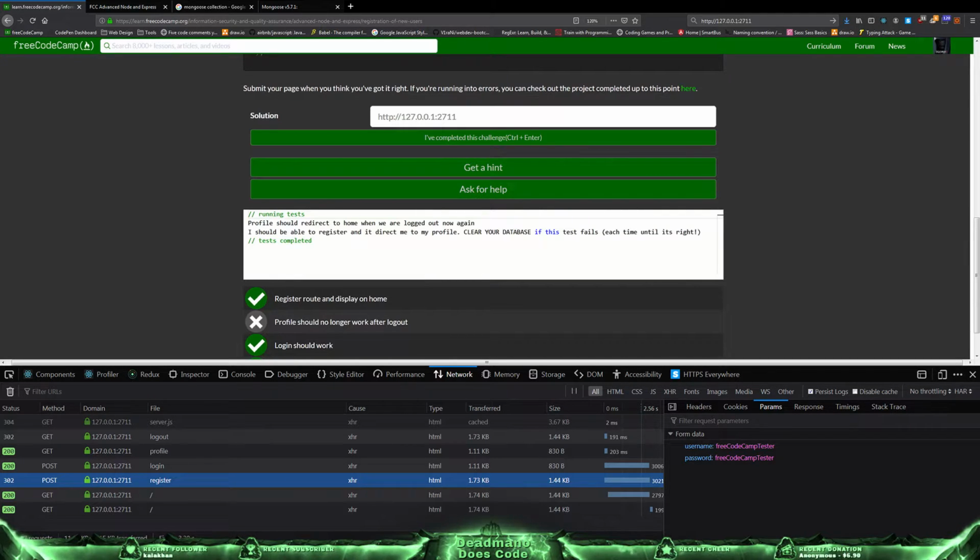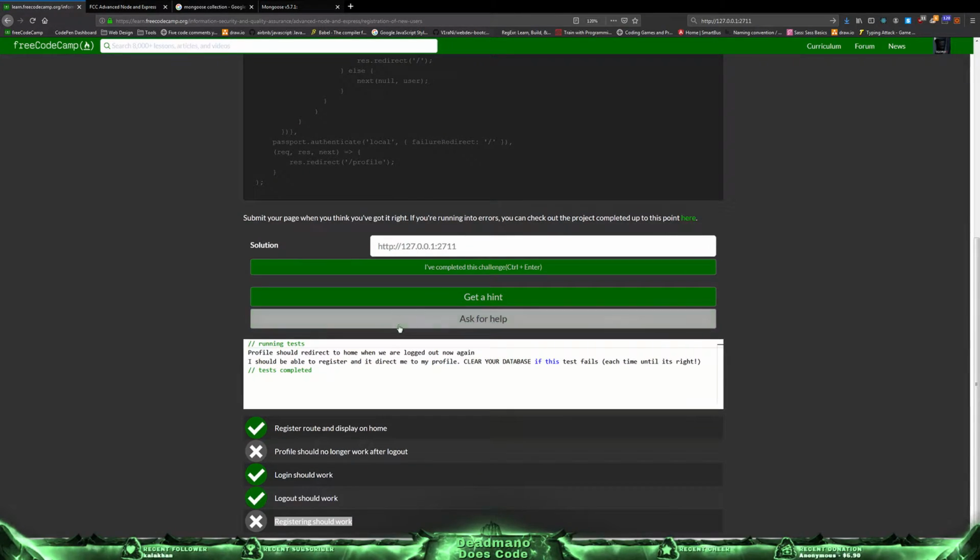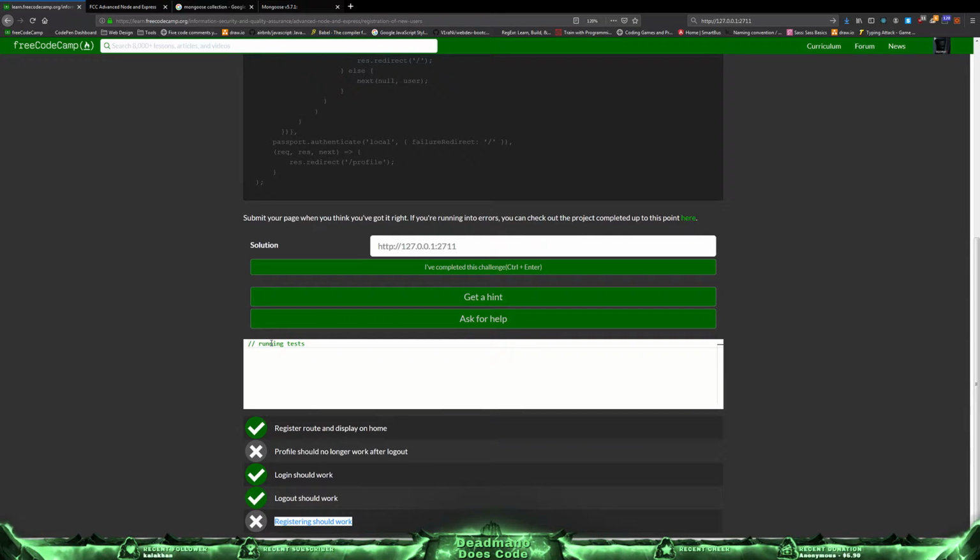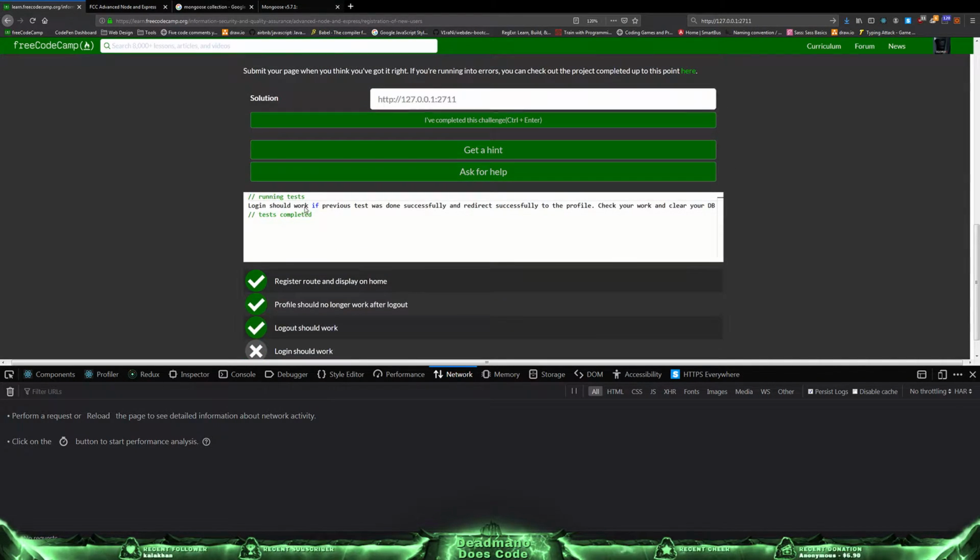That's silly, the way they have this set up. If it exists, yeah, but okay, no, it's fine. I guess you could cheat the system by just creating a registered user. Okay, this should pass. Now login doesn't work? What? Login should work if previous test was done successfully and redirect successfully to the profile. Check your work and clear your DB.